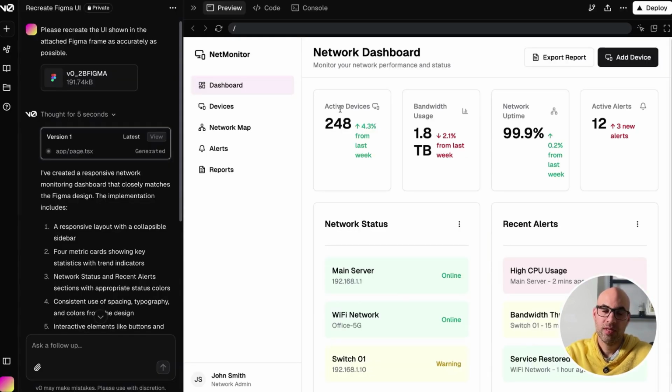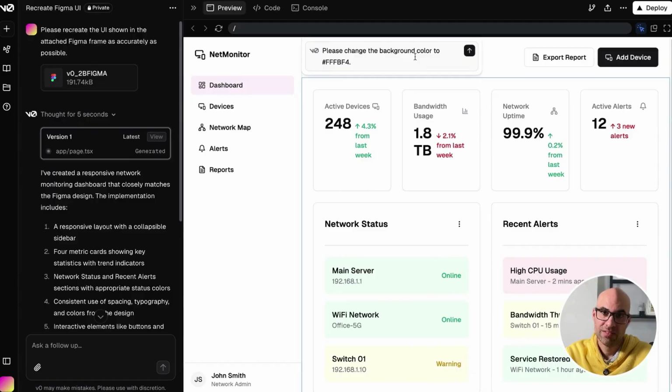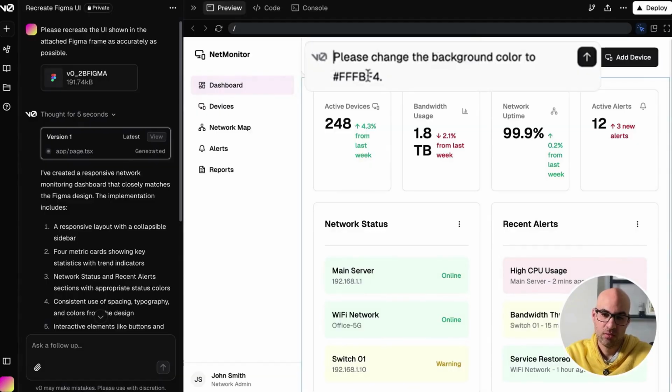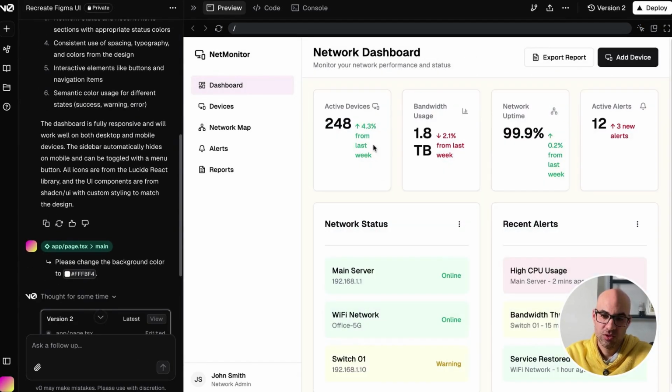I am now here in the interface of V0, and what I can do now is select a specific component. I click here on select the component and then go to Figma. Let's take the color from Figma. This is the color in Figma, and I will ask it to change the background to that color. I paste the prompt: please change the background color to the color from Figma that we took, and let's see the magic happen. So it makes the change. As you can see here, the color changed. Let's open it in full screen.